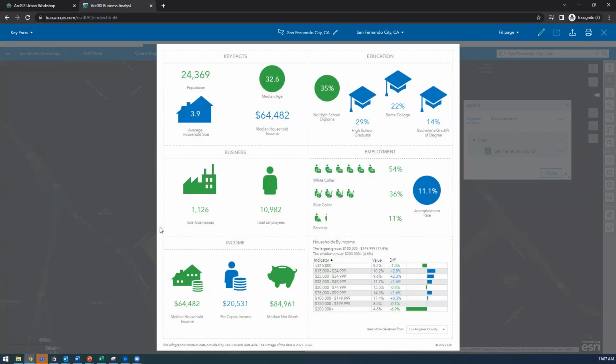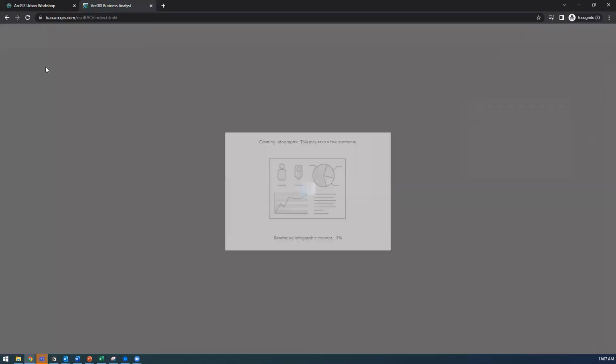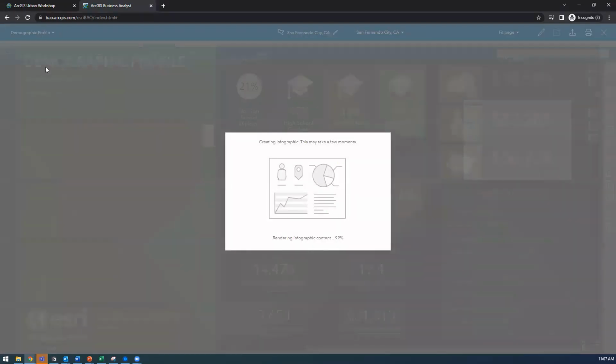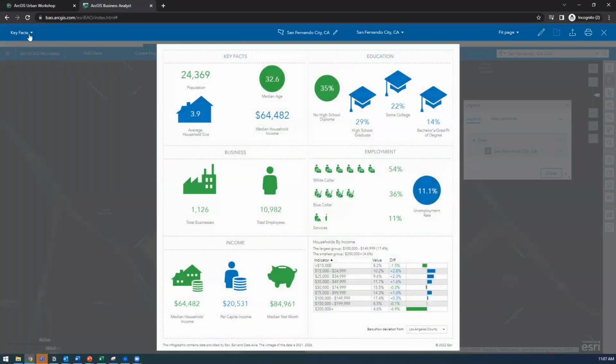If you are using an account that had the wizard show up when you first opened Business Analyst, it's going to ask you what you want your default infographic to be. And then there's a drop down of different choices. You can choose whichever infographic you would like. So if you want key facts, that will open up. Some of you might have a demographic summary infographic, which is totally fine. You can change that once you have an infographic populated, on the top left-hand corner. So if I want to switch to demographic profile, I can open that for my city, or I can switch back to key facts. I want to stay on the key facts infographic.